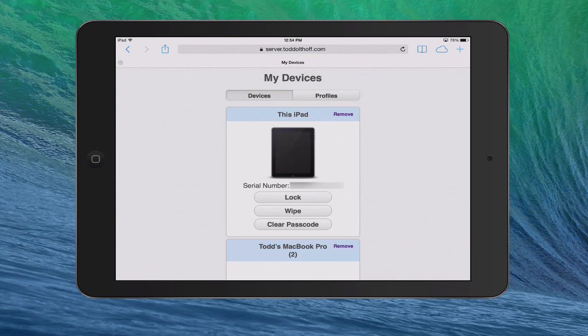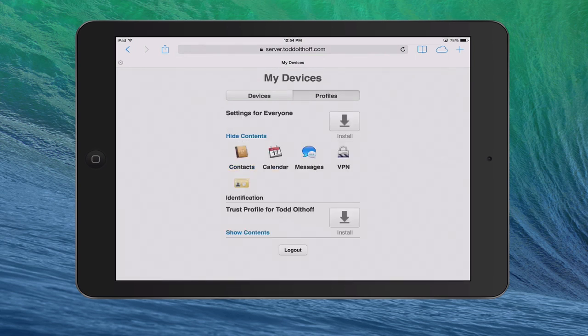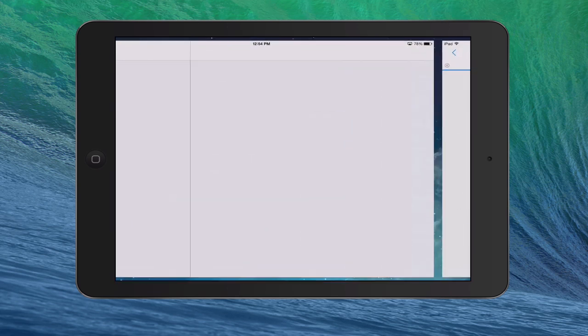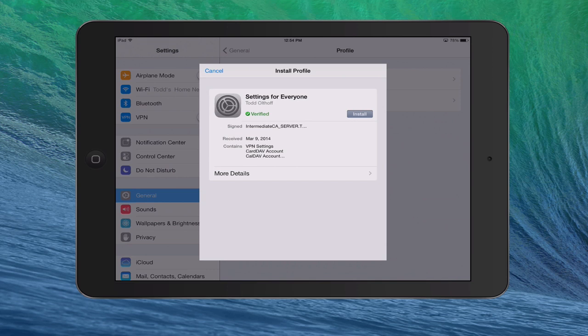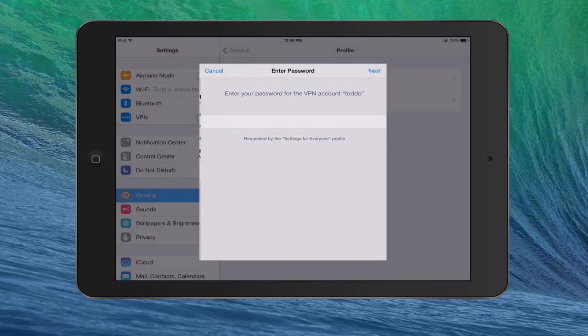So what I'm going to do, just like I did on my MacBook Pro, let's go back to the Profiles area here, and let's remember the settings for everyone sets up contacts, calendar, messages, and VPN. Let's go ahead and install those to see what that process looks like. Again, I come back in here. Notice it's verified, again, because of that trust certificate. And so I'm just going to install these settings for everyone. And it says installing this is going to change some settings on your iPad. Okay, that's fine. Let's install now.